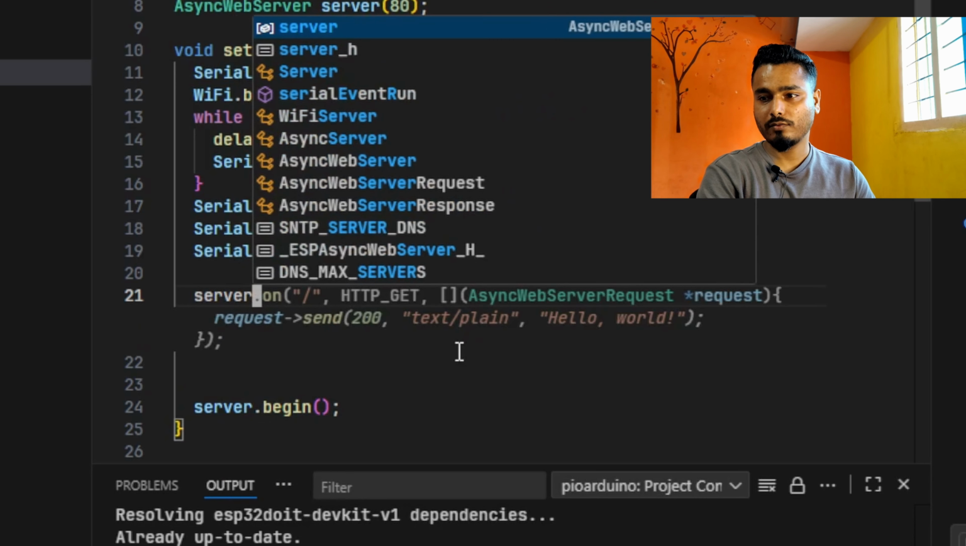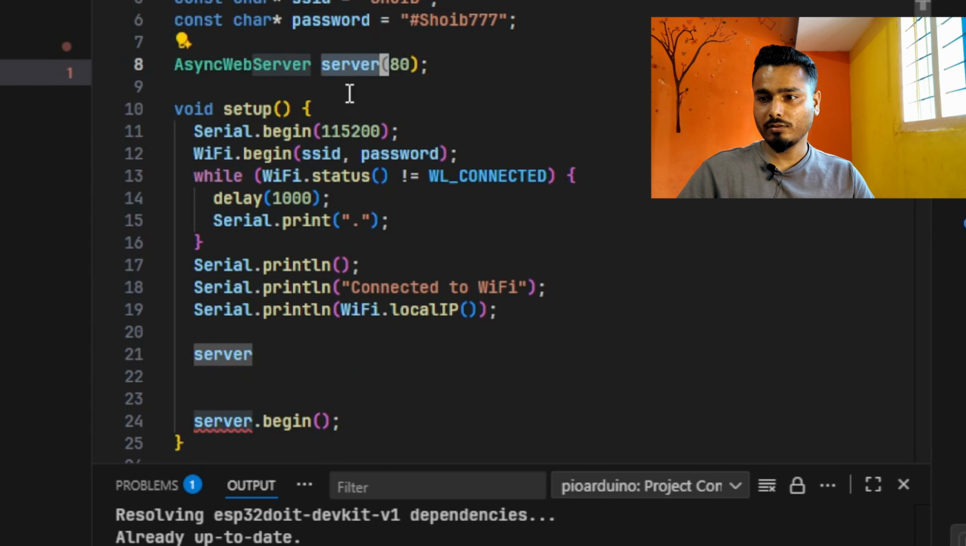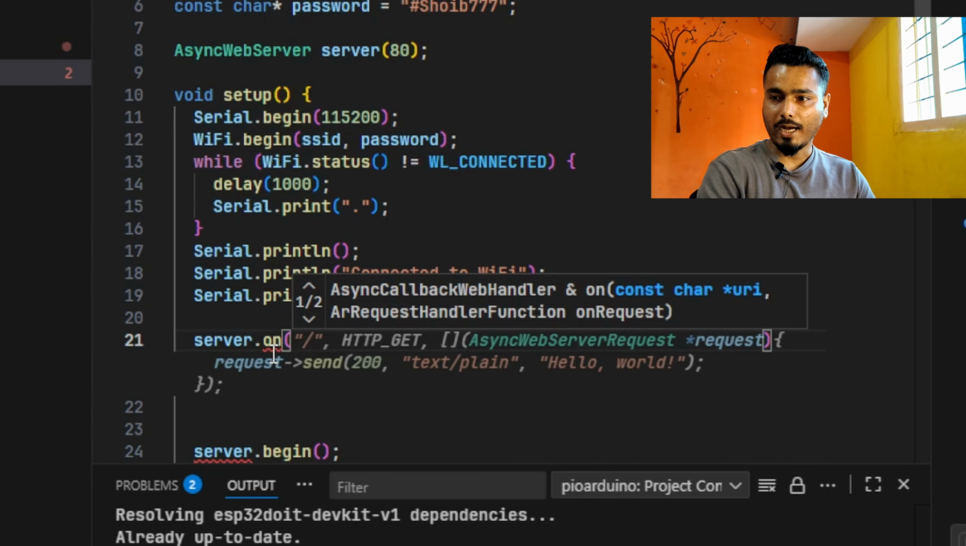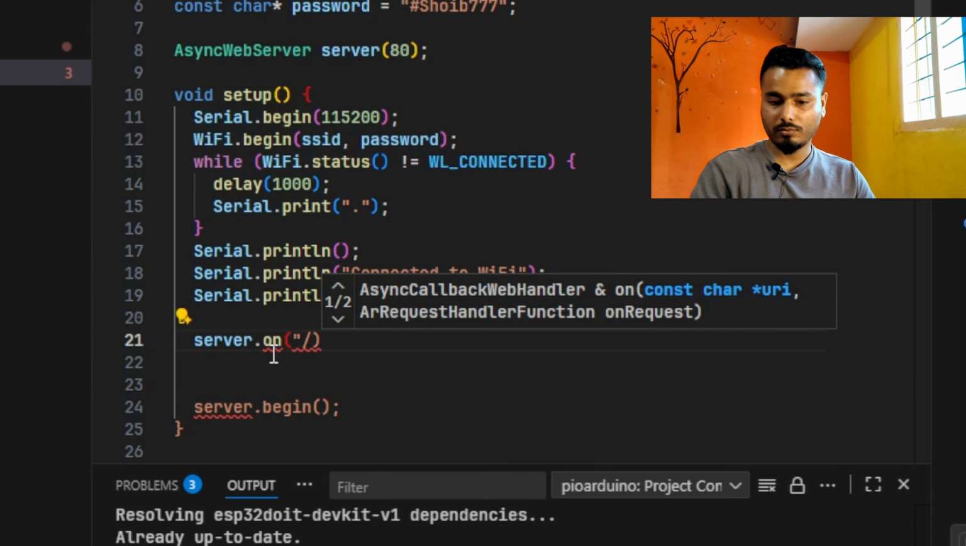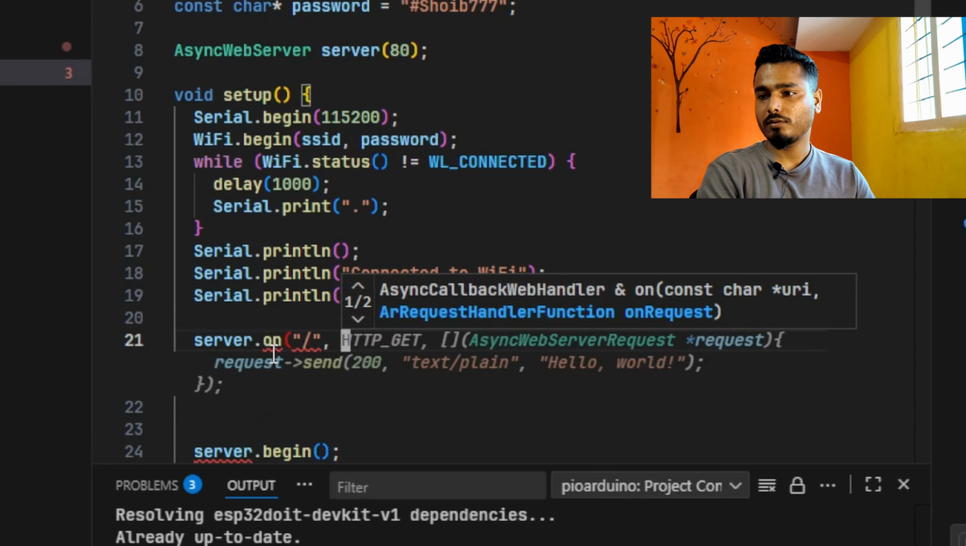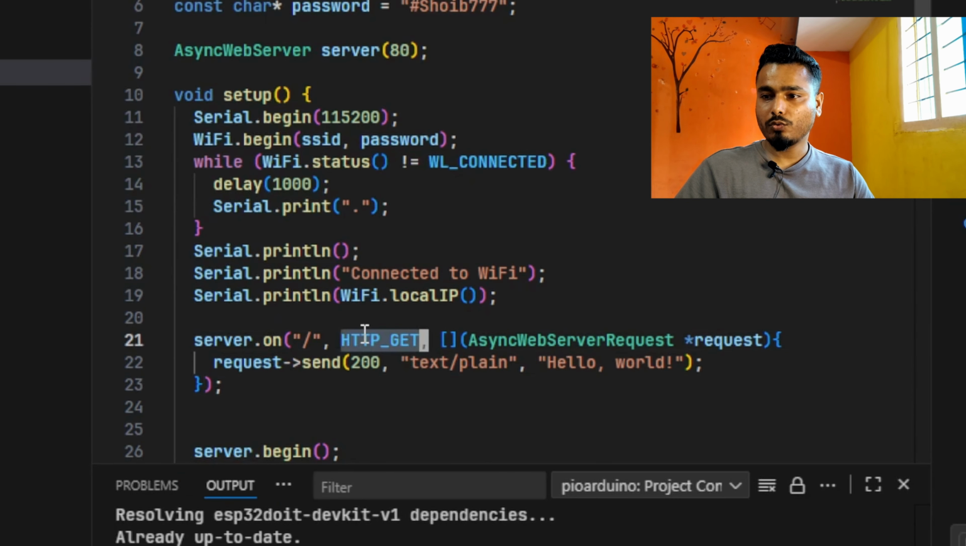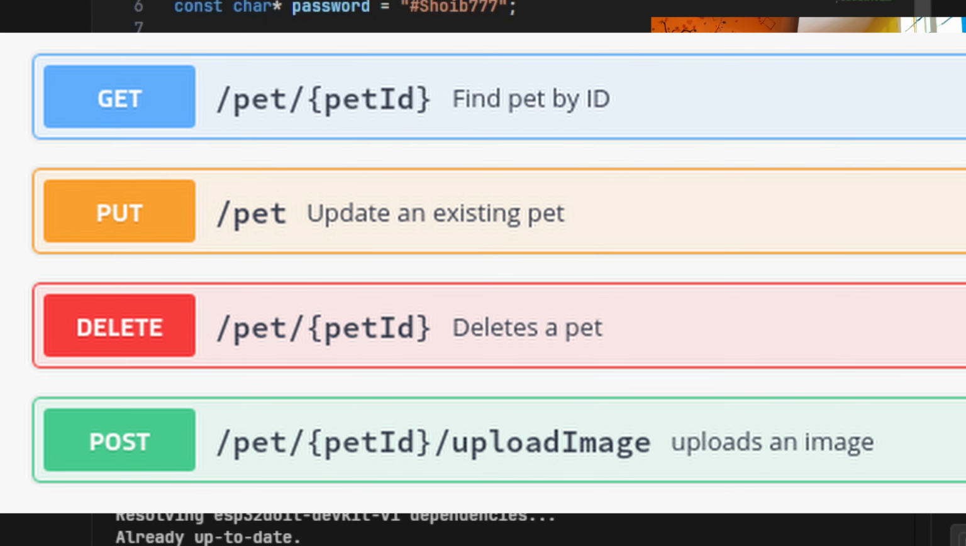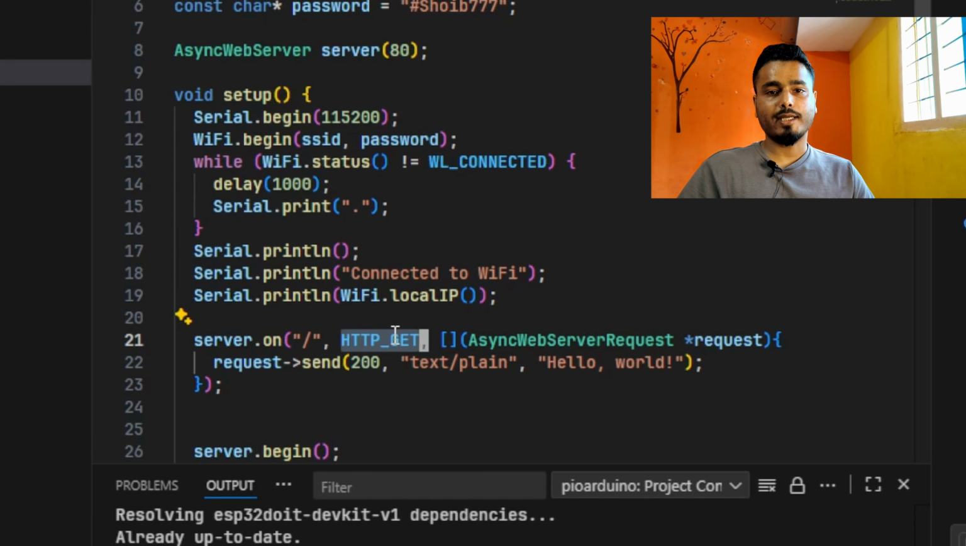So we can say server, which is the name of my server, dot on. On what? On slash means on the root path. On the root path, I want to accept a GET request. There are multiple request types: GET, POST, PUT, DELETE. What I want is to get something from my ESP32, so that's why GET, and then it accepts one request parameter.